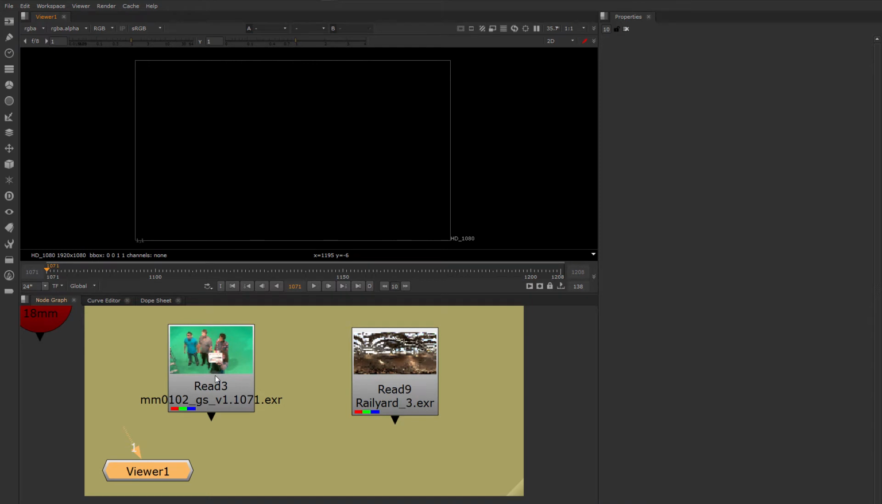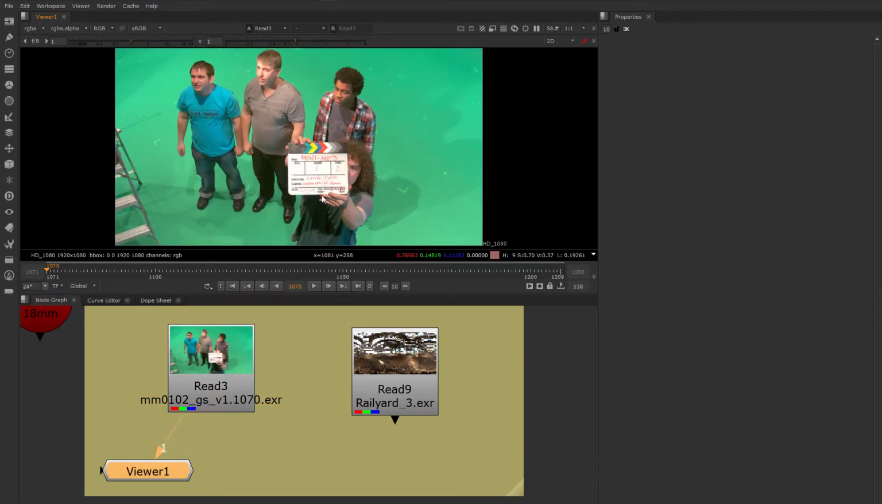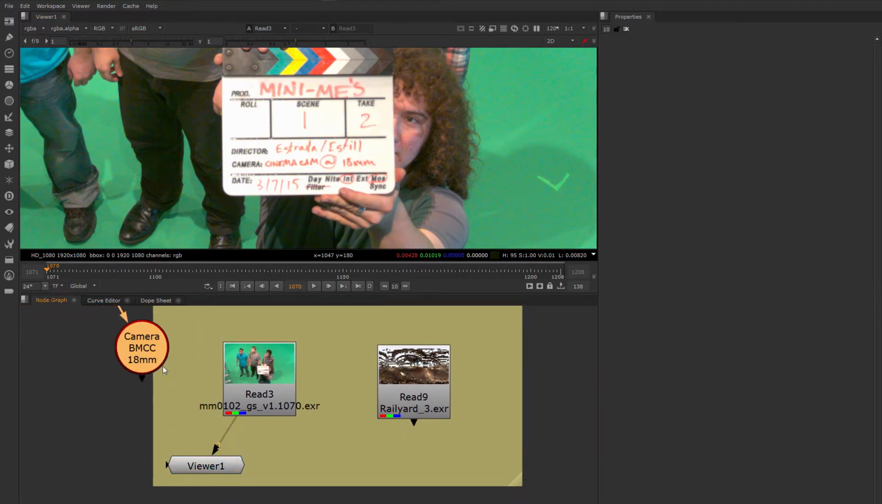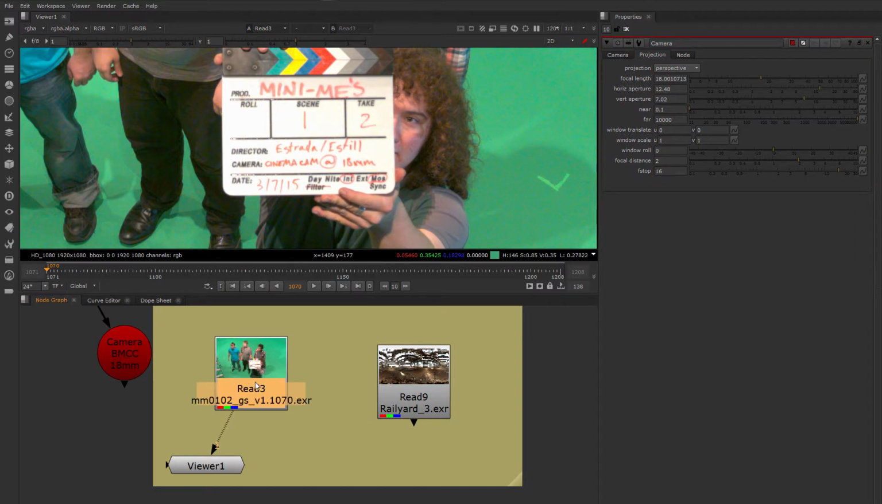Okay, so we have this plate of the Mini-Me's, and it was shot on a Blackmagic cinema camera. I've put in the template a camera with the same settings as the actual camera, the same image aperture and focal length, but it's also on the slate here and in the metadata of the files as well.